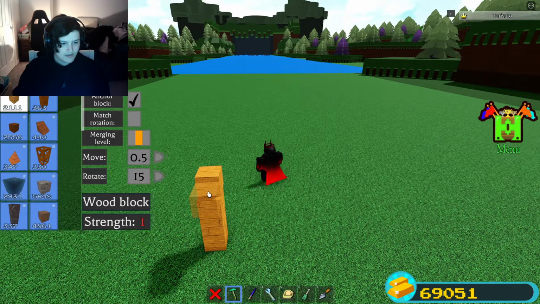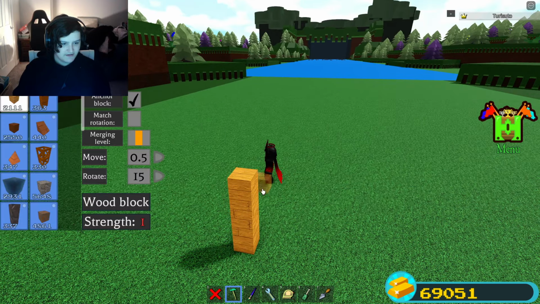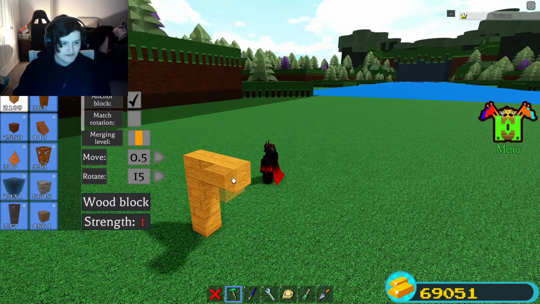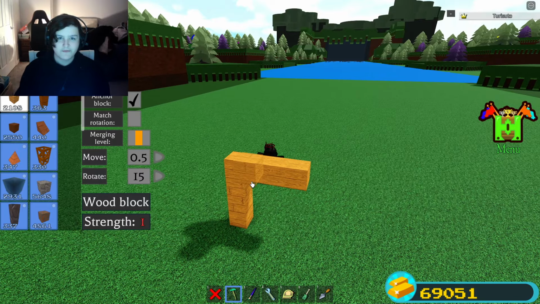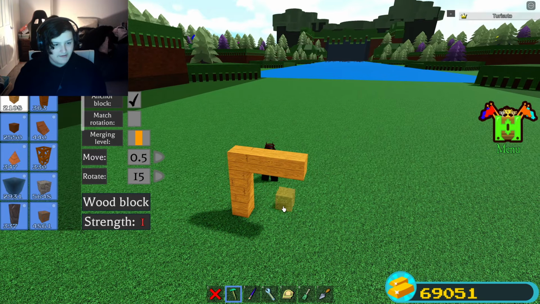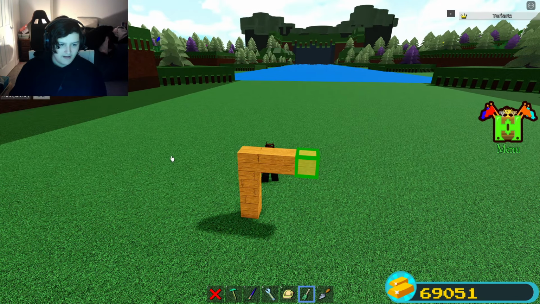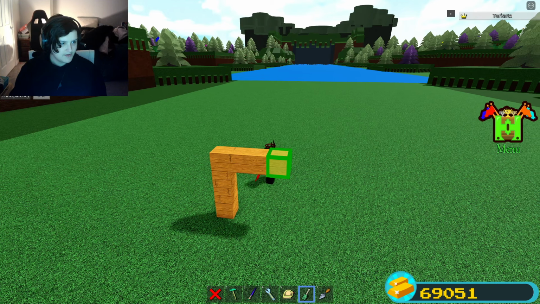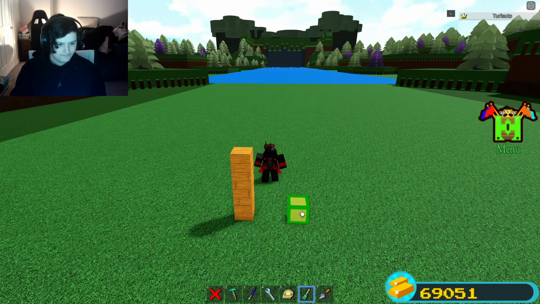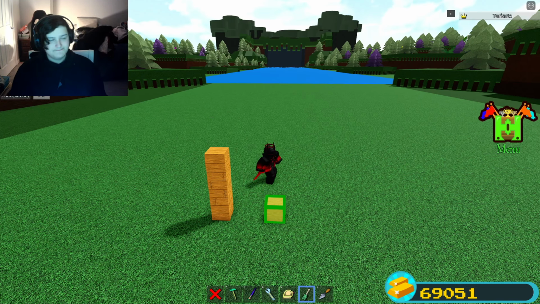So, properties tool has a lot of uses, and I mean a lot. I use this in every single build. Properties tool, if you press that, you can unanchor things, or you can anchor them. That's nice. Collision, this is big.